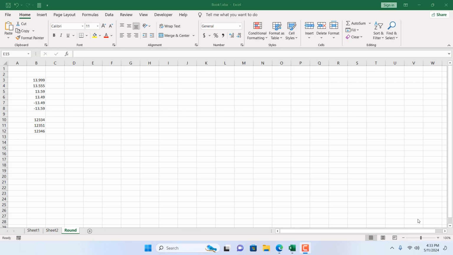How to use the round function in Microsoft Excel. Hello everyone, welcome to Excel 10 tutorial. In this function explained video series, I'm going to explain the round function. I'm going to talk about the parameters and how you can use it. Let's get started.